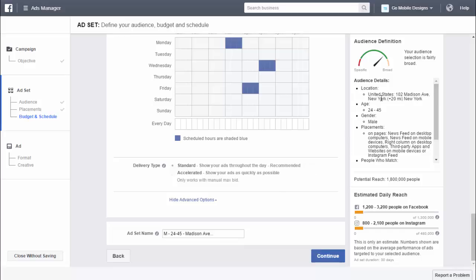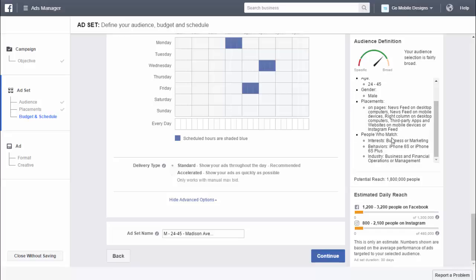And now you can see with the audience definition on the side, the location, the age demographic that we're looking for, the gender that we're looking for, where the placements are, people who match their interests, business or marketing, iPhone 6s or iPhone 6s Plus, industry, business, and financial operations or management. The estimated daily reach, the potential reach, is 1,800,000 people. The estimated daily reach on Facebook is 1,200 to 3,200 people a day, and Instagram 800 to 2,100 people on Instagram a day. These are only estimates, obviously.